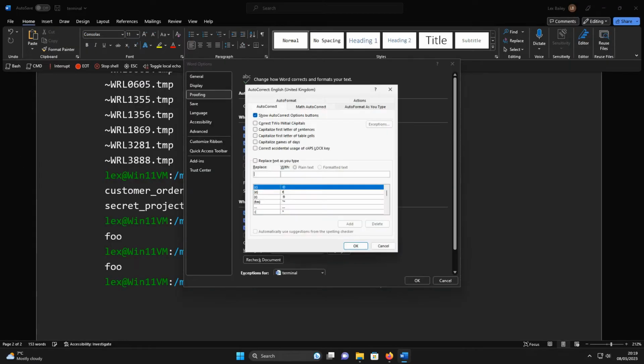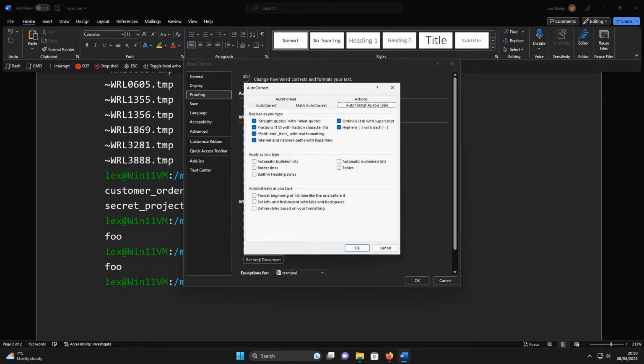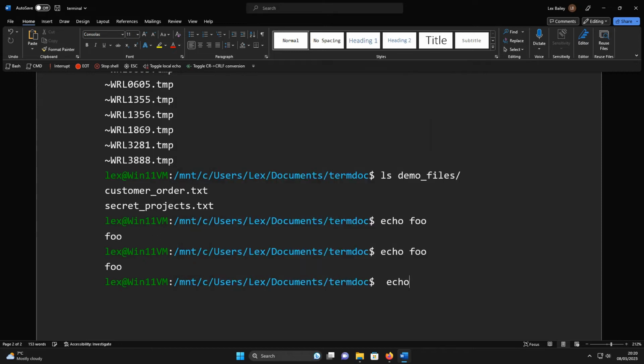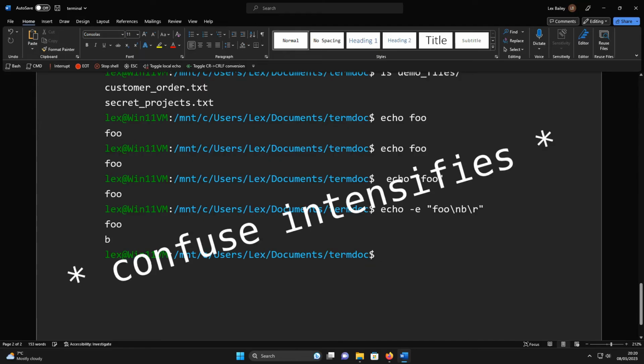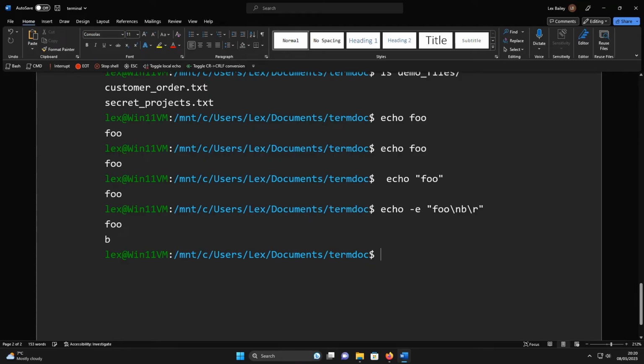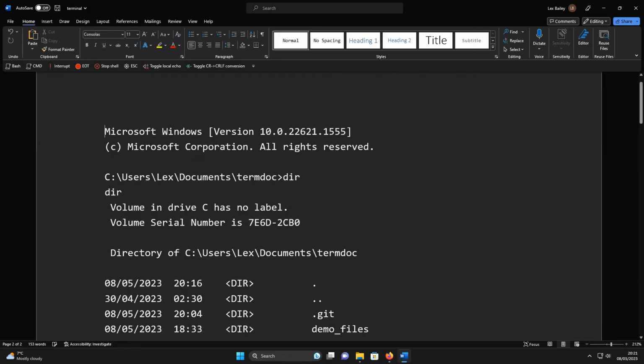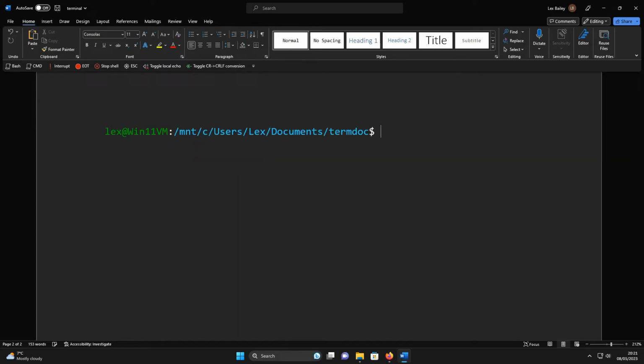Proofing, auto format. Replace straight quotes with smart quotes. Okay, don't do that anymore. So it takes a little bit of configuring, but yeah, there we go. Well, that nearly worked. Anyway. So yeah, up and down doesn't work.